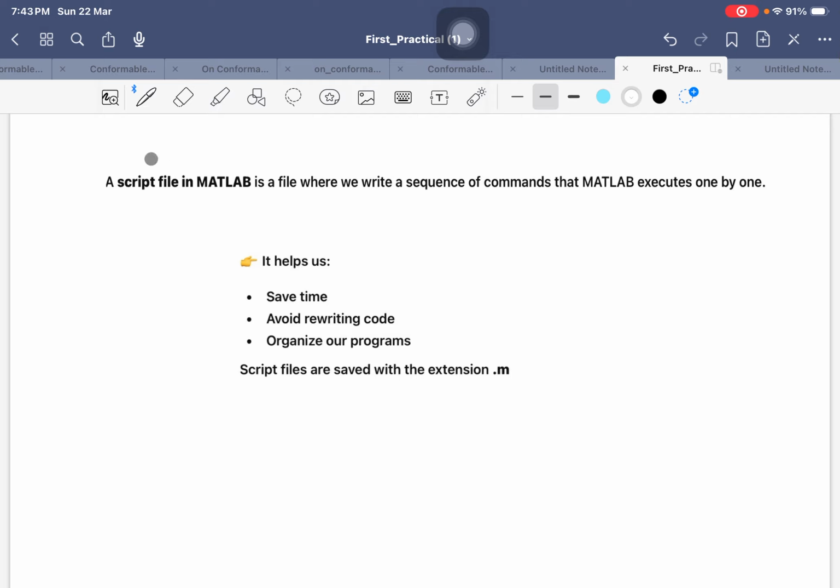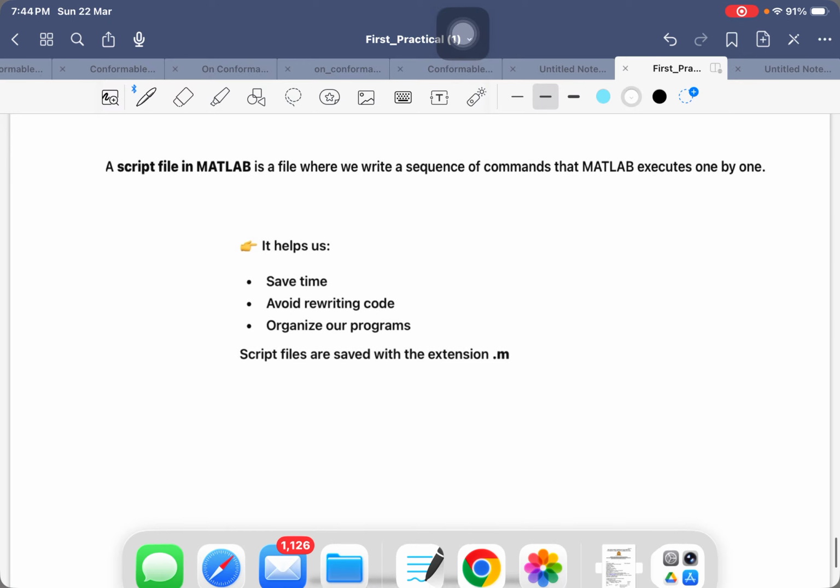Note that whenever we save a script file in MATLAB, it gets saved with the extension .m. So various types of files in MATLAB are saved with different extensions. Now we will go to the MATLAB window and see how we are going to prepare a script file in just a single step. We are also going to write a script for the addition of two numbers. So let's start.